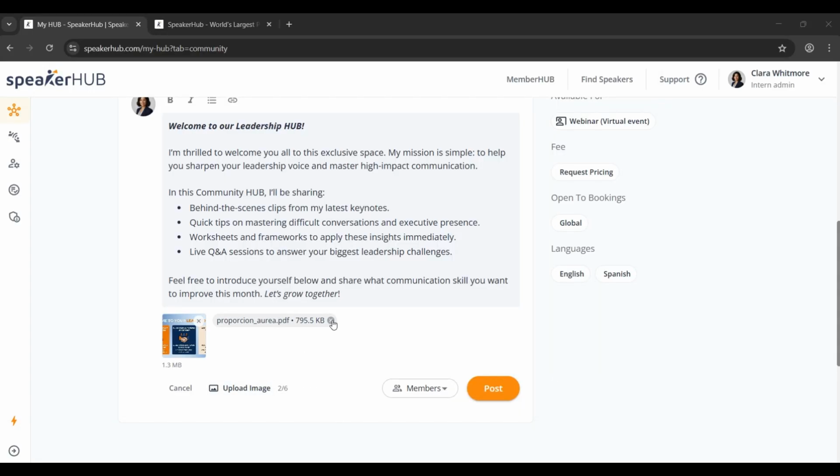Step 4. Choose your audience. SpeakerHUB gives you full control over your content strategy through the visibility menu. You have 3 options. Members, for anyone who has joined your hub. Premium, to restrict content exclusively to your paid subscribers. And All, which makes your post visible to everyone, including public visitors. Select the level that fits your strategy and hit Post.